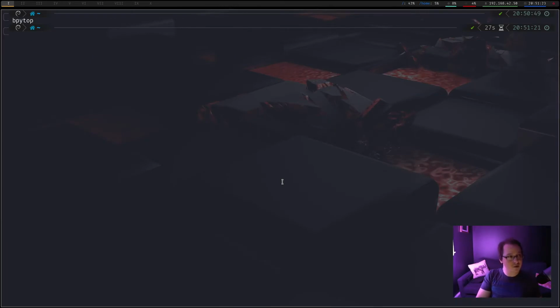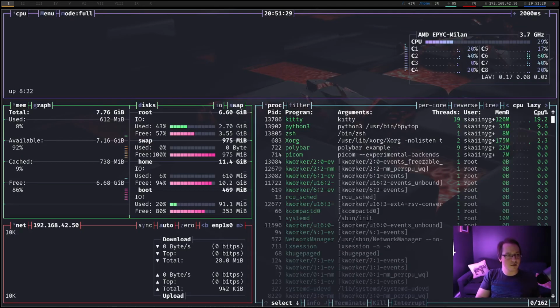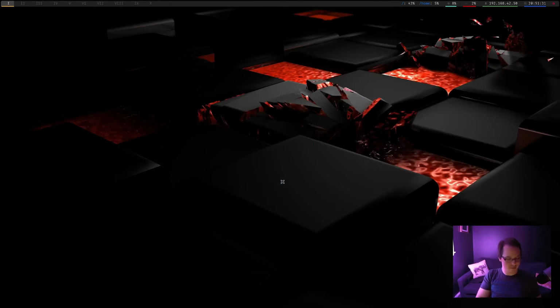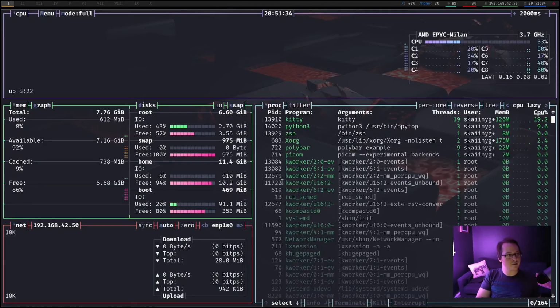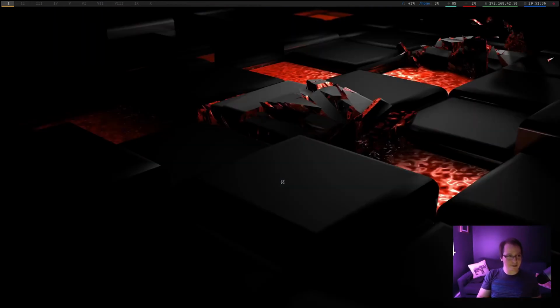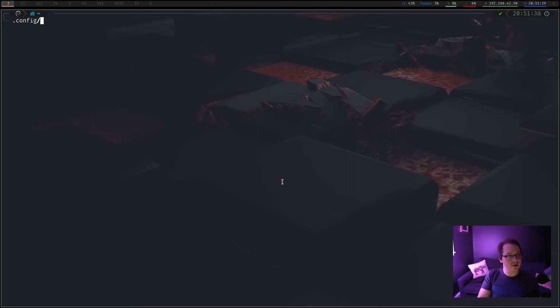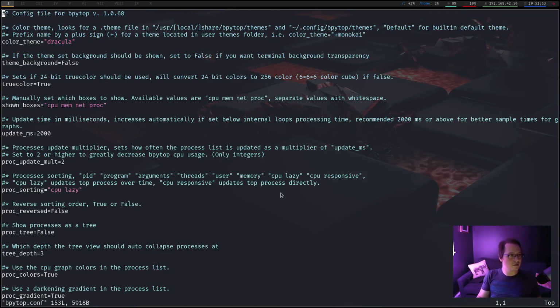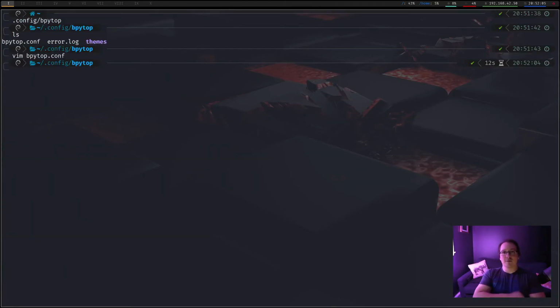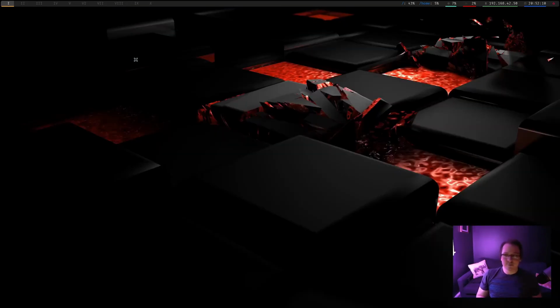And then I'm actually not sure if those settings are saved immediately. Oh, it looks like they are. So bpytop. Okay. So it must be saved to the config. I believe the config file is in .config/bpytop. We got an error log, we got themes, and there's the bpytop.conf. Yep. Must do live reloading, live writing to this as you make edits to the config file.